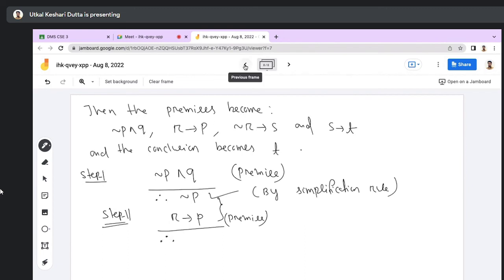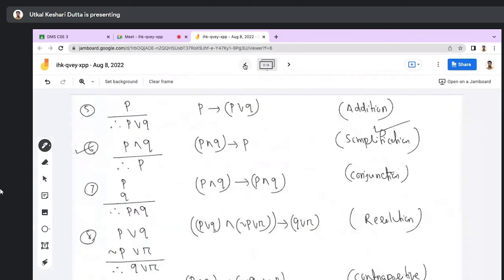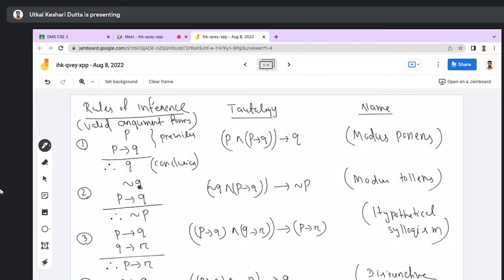Okay, see the second rule. What is the second rule? One premise is negation Q, another premise is P conditional Q. This implies negation P. It is always checked, that means it is a tautology. Negation Q, conjunction P conditional Q, conditional to negation P is a tautology. As this is a tautology, the standard argument form is valid. That is called the modus tollens rule: negation Q, P conditional Q implies negation P.